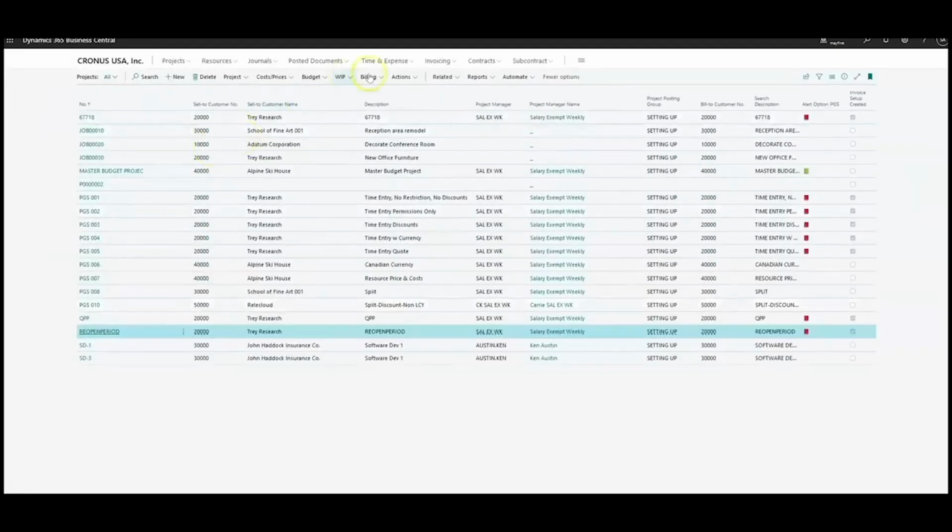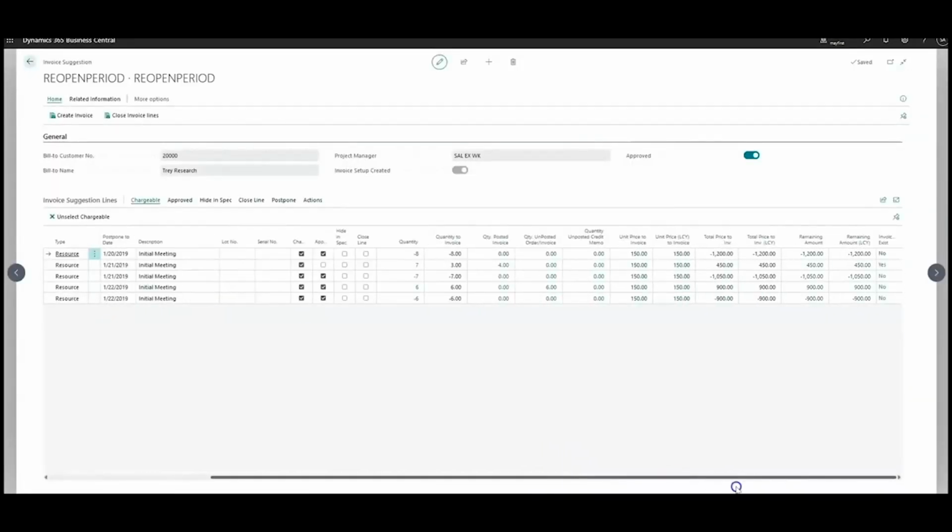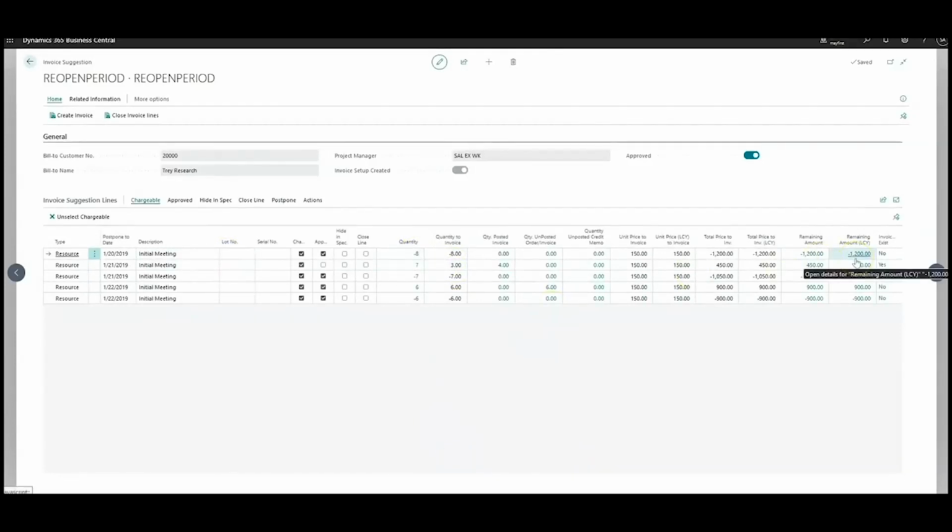Let's look at the invoice suggestion lines. The reopen of the timesheet created the negative 8 hours because it was on the posted invoice. The positive 7 hours is the original timesheet posting that has been partially invoiced and has 3 remaining to invoice. The negative 7 hours were created with the timesheet reopen. The positive 6 hours are from the original timesheet and are still left on the draft invoice. The negative 6 hours is from the timesheet reopen.